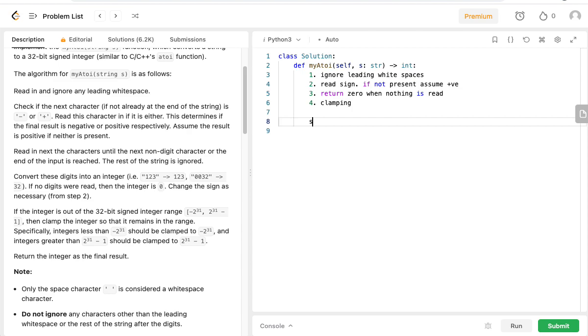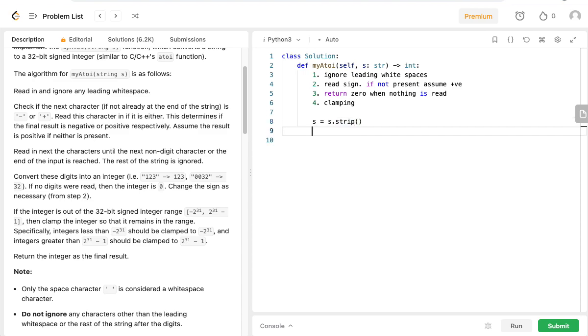So you have a string s, and strip will convert it into the same string without the surrounding spaces. So the first thing I'm going to do is s equals s.strip. That will remove any leading white space, so I've satisfied the first condition. Of course, the ending white spaces are not useful anyway, so I might as well remove them. Next, I need to read the next character to see if it is positive or negative.